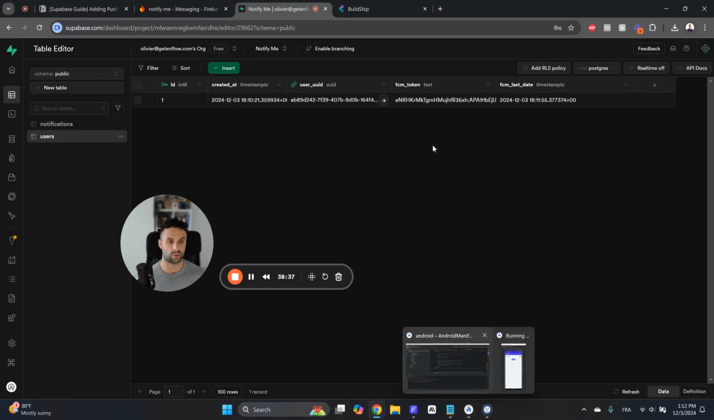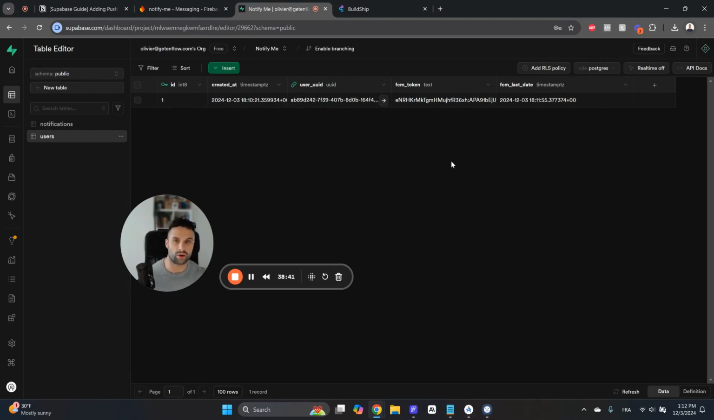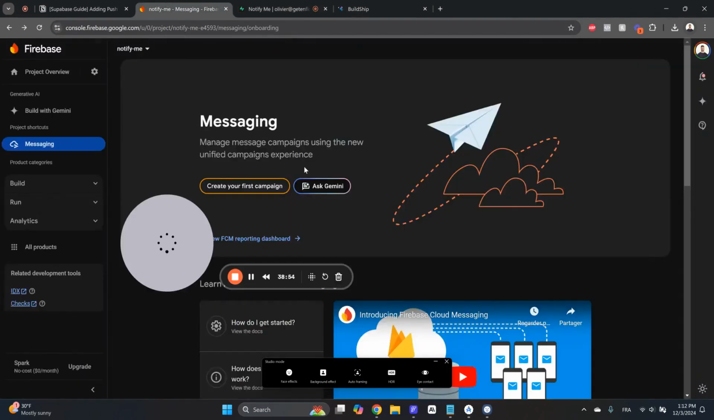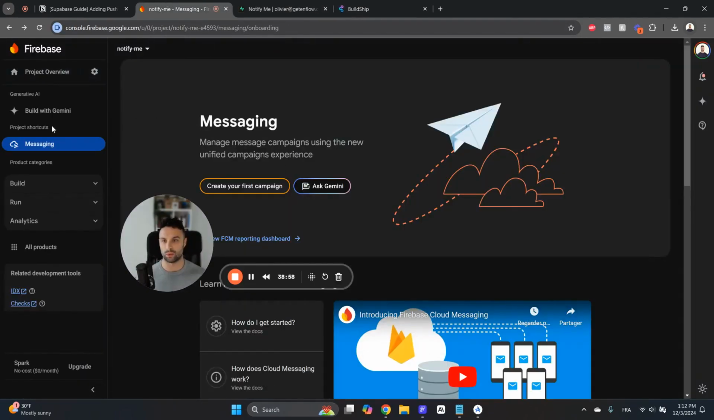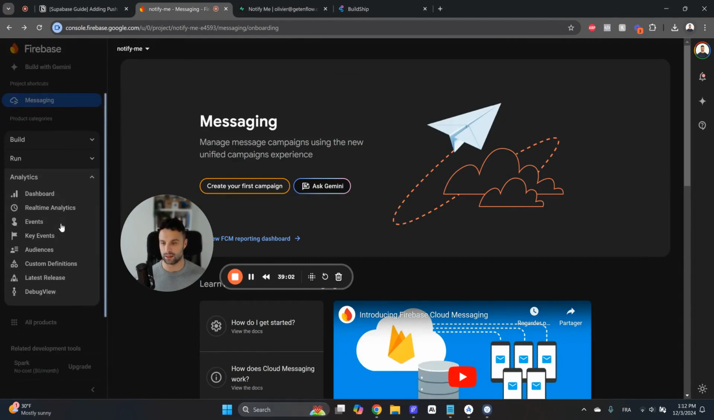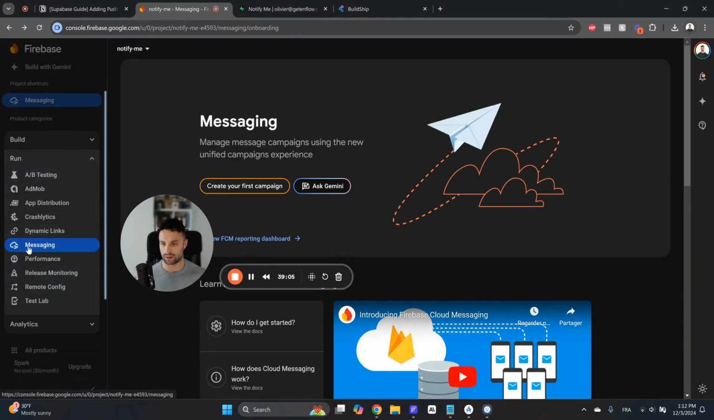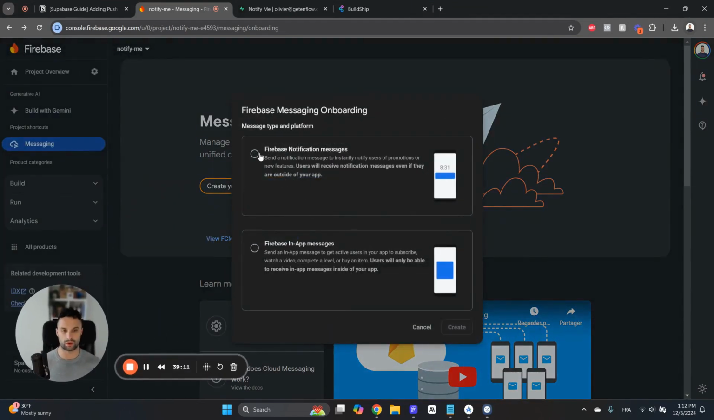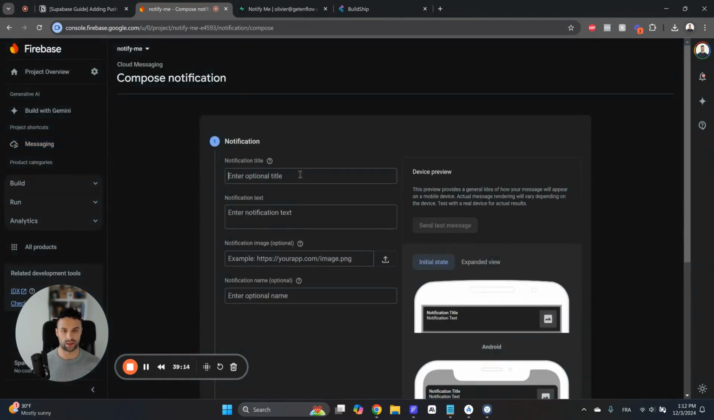Now, to test notifications, without setting up a whole trigger and notification function, we can copy this FCM token and go to our Firebase project. So I copied it. I'm going to go to Firebase. In Firebase, we will find the messaging tab. If you don't see it, you can go to run, I believe, and there it is, messaging, and then we'll create our first campaign. And for our example here, we're going to go with notification messages, create, and we're going to enter a title as well as a notification text.